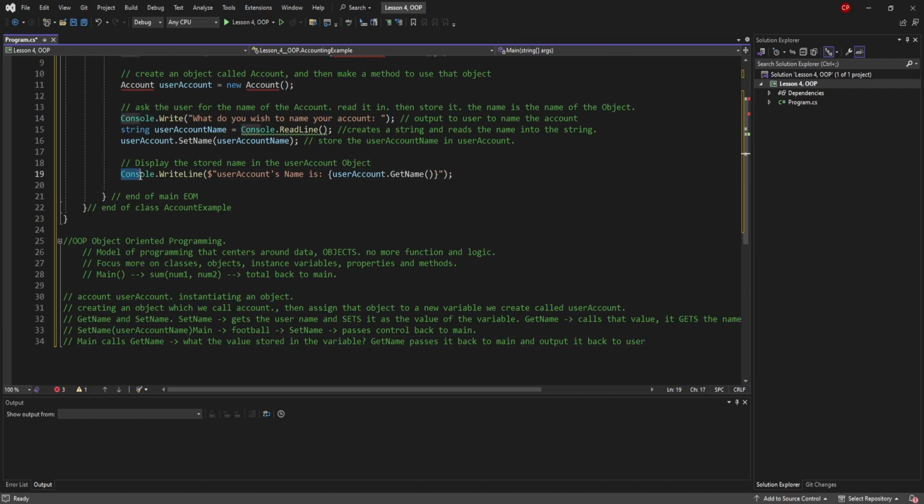So we write the line user account's name is, and then inside of this argument here, inside of these, we're calling the method, we're telling it what's the user account, get the name, right? It knows that the user account name is stored in the user account, right? Because we set it right here. We're saying user account is going to get this variable. Trust me, that makes sense once you start to understand it. I know, that sounds stupid.